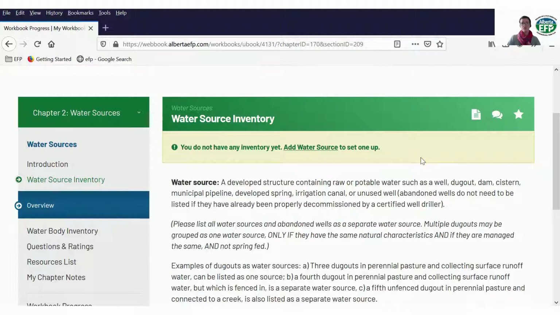When answering the risk rating question later, answer the question considering the dugout that is the highest risk. If you are using water from a creek, river, or lake, then you would list these as both a water source and a water body. To add a water source, click Add Water Source in the yellow banner.